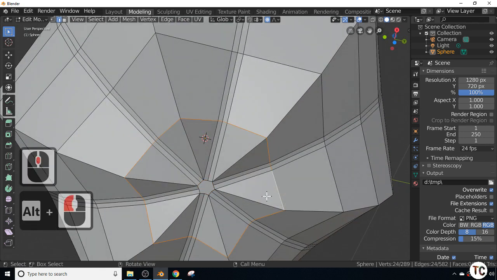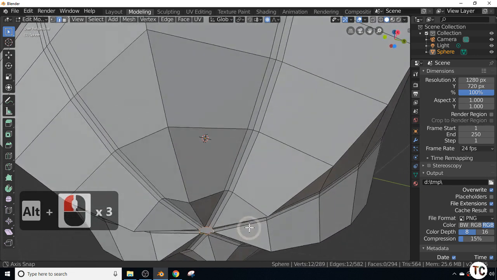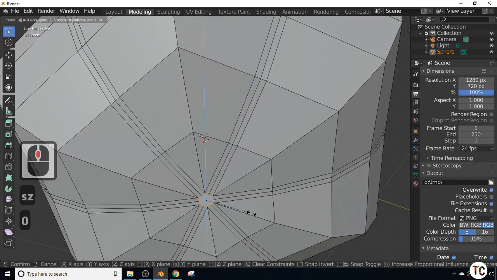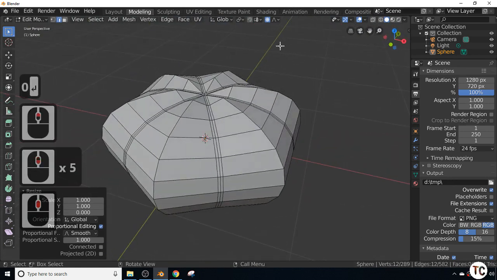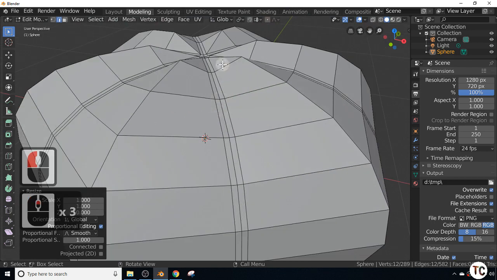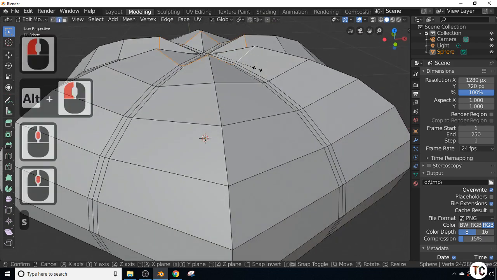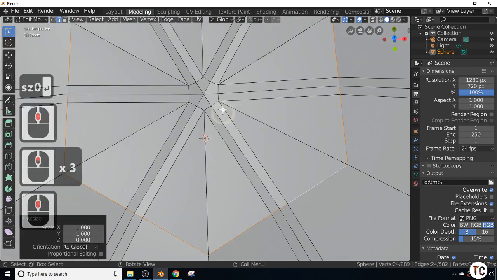Alt and left select will do. Alright, so you just Alt, left select, and then I'm just going to scale in the Z direction by 0, which will flatten out the base of it, as you can see it has. Then knock off the proportional editing, hit the top, select that, and I'm going to flatten that as well by scale Z 0. And that sort of flattens the actual top of this.